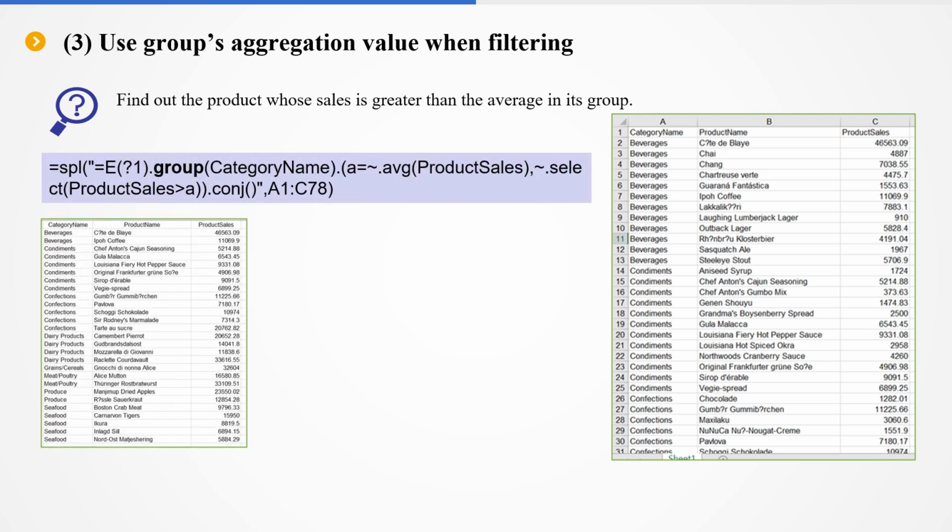Therefore, aggregation cannot be performed directly after grouping, and instead, the data of each group needs to be retained for subsequent filtering operation. So here we don't use the groups function, but the group function. Group by category name, then loop through each group and calculate the average of each group and assign it to a temporary variable A, and then use product sales is greater than the average as filter condition to find data with sales greater than the average sales of its group.